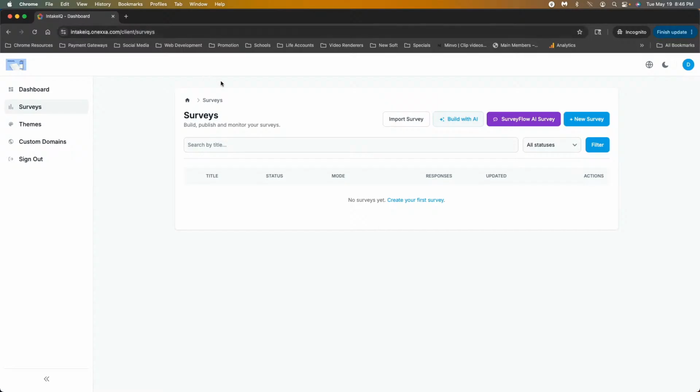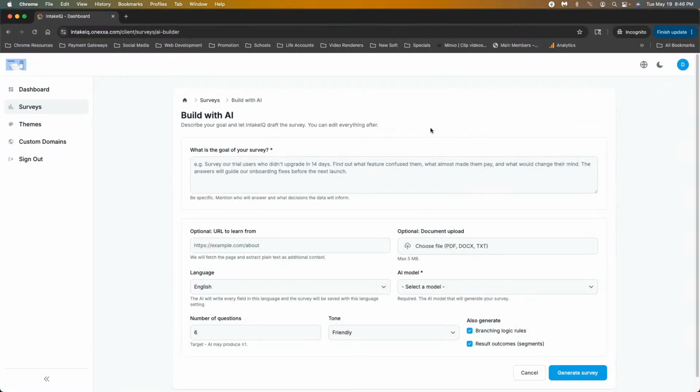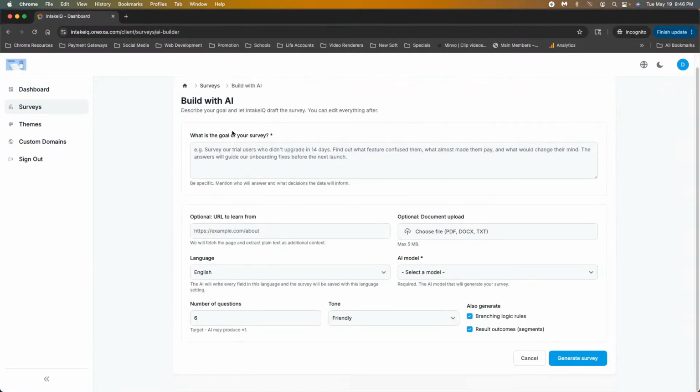Now, I'm going to click New Survey, and as I have done so, you can either build one with an AI, you could build one with a survey flow. I will explain what this is, this purple button right here, or you can create a new survey manually. Because we are demonstrating the capabilities of this software, I am going to build with AI. Now, here's where this gets interesting. What is the goal of your survey? Okay, I am going to do something unexpected.